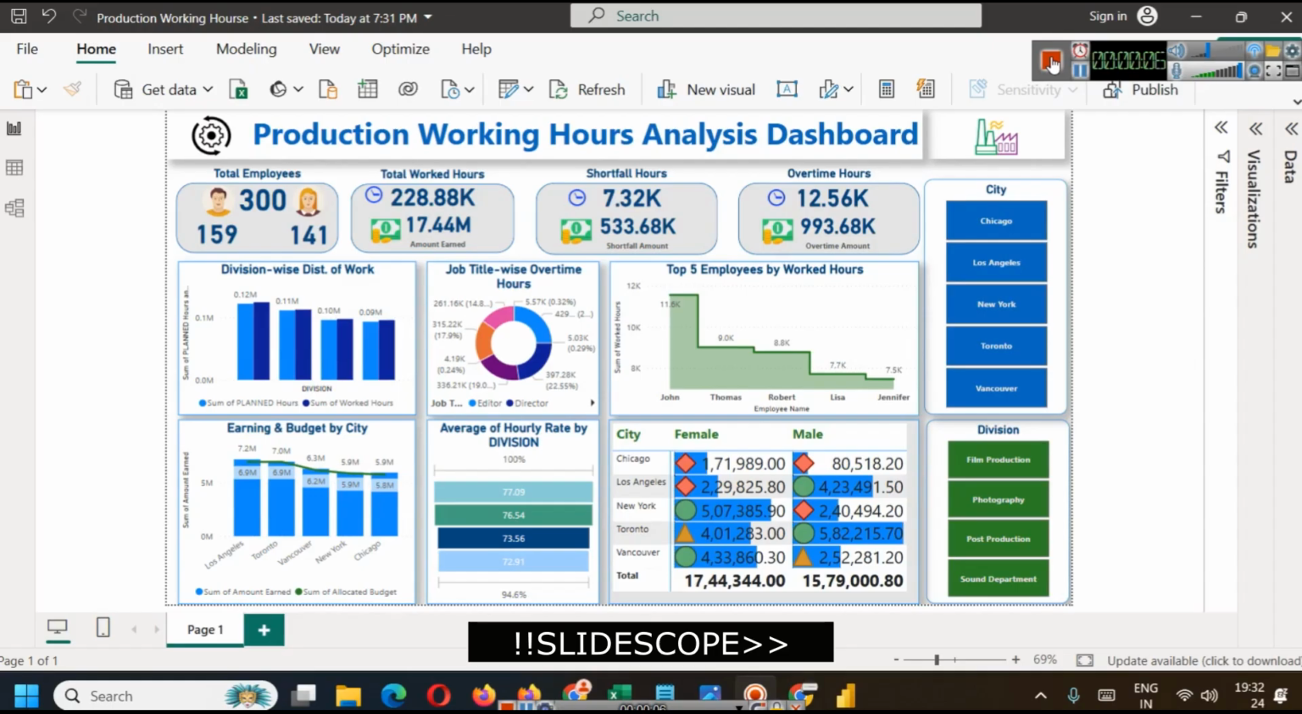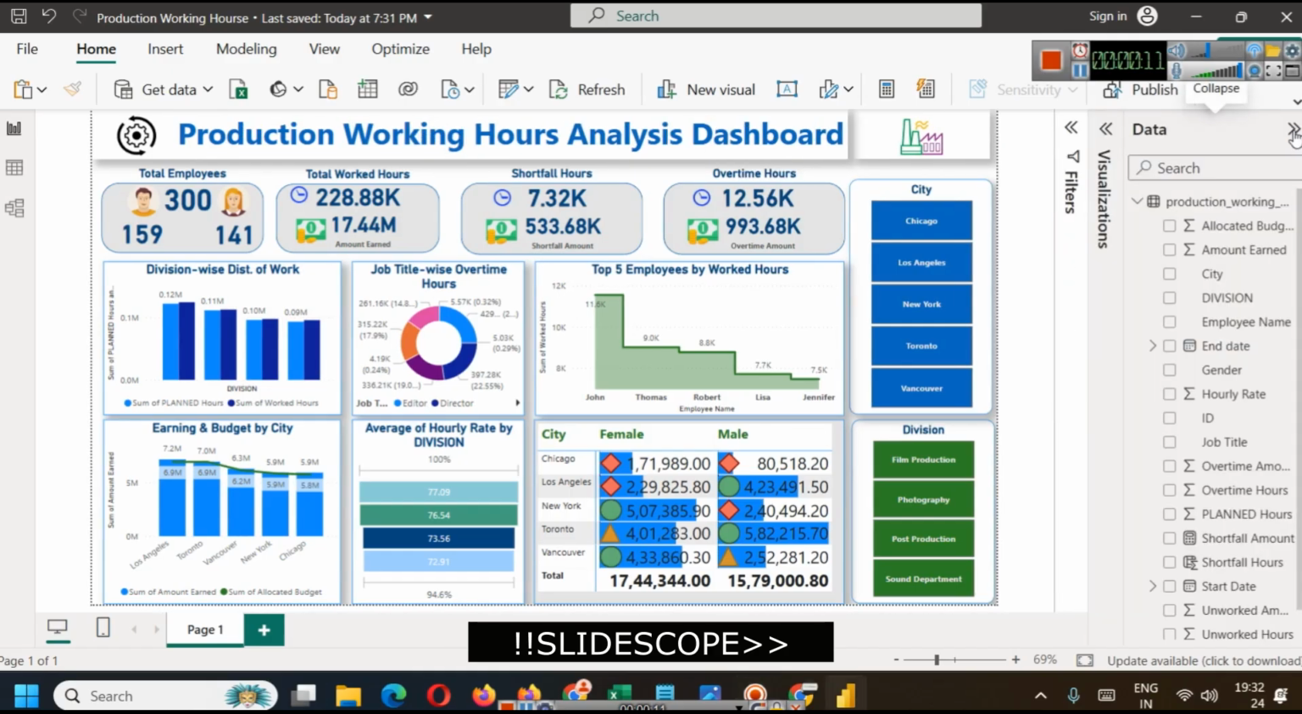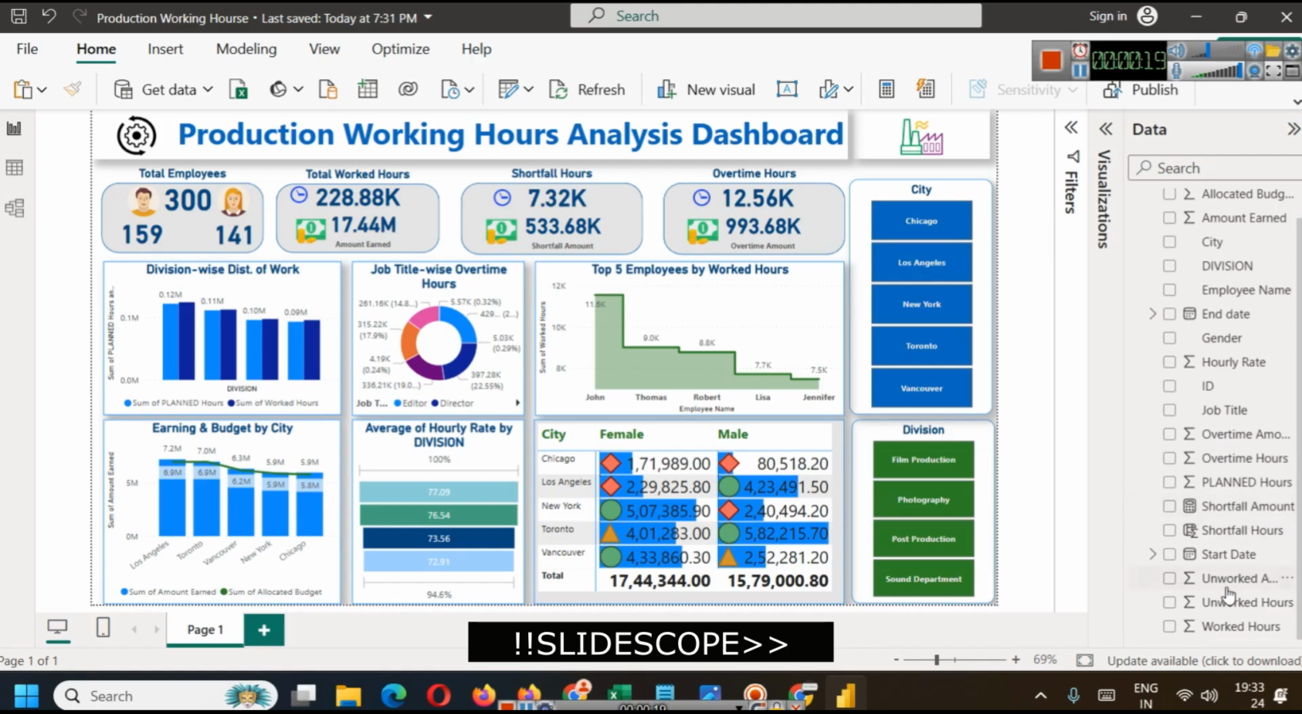In this part, we are learning about the production working hours analysis dashboard. We have multiple metrics like allocated budget, amount earned, division, city, overtime by employee, overtime amount and hours, unworked amount and unworked hours, planned hours.